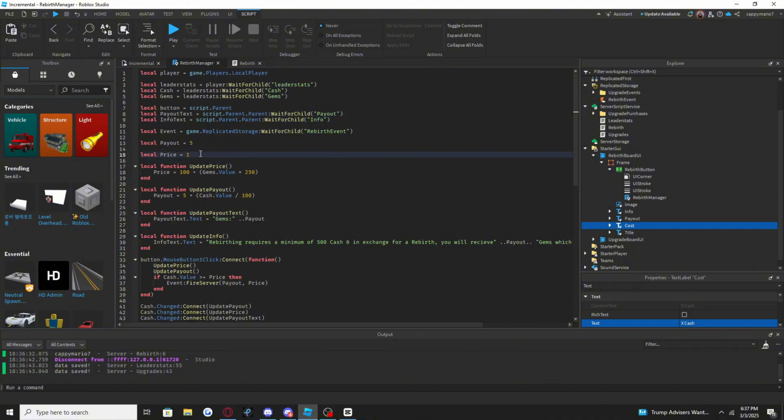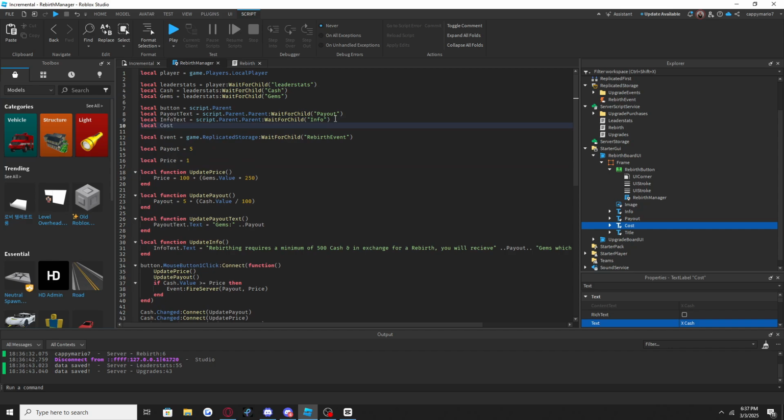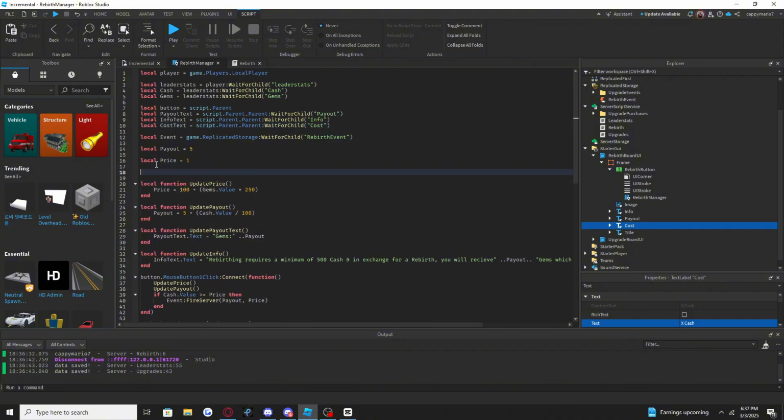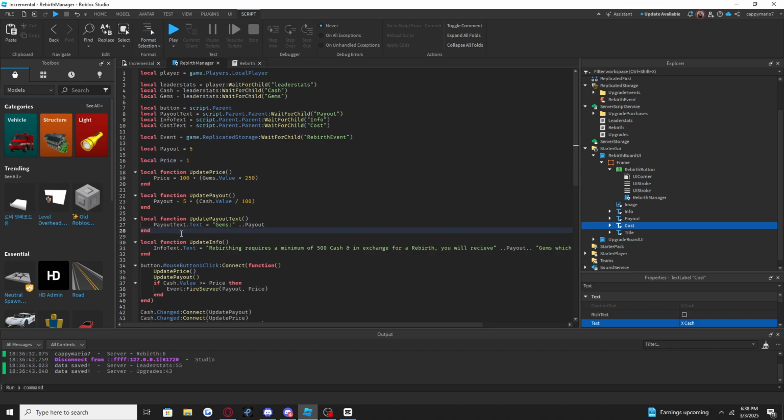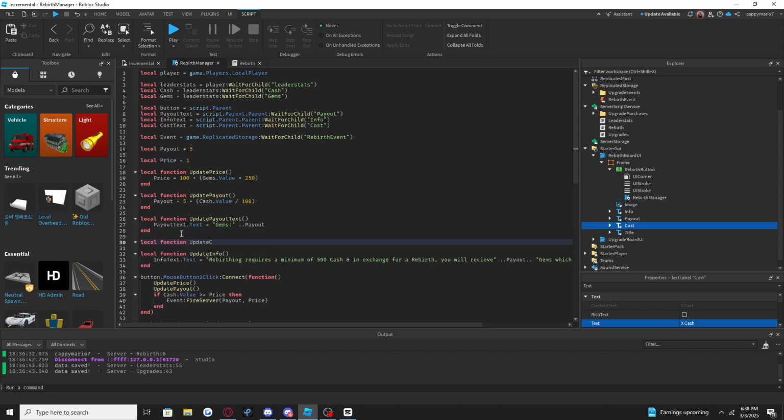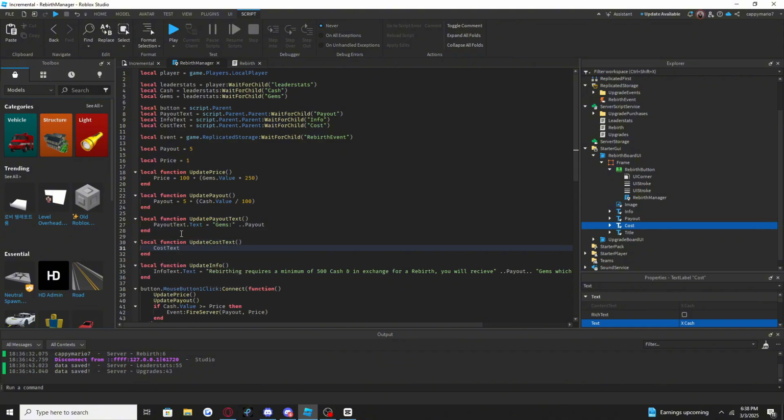Go back into here. Create a variable for your cost text, or local cost text equal to script.parent.parent, wait for child cost. Then let's do a function. Let's do it down here actually. Local function, update cost text, boom. Cost text is equal to payout dot cash, just like that.